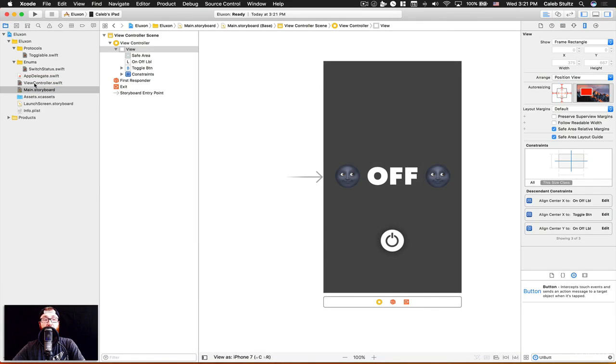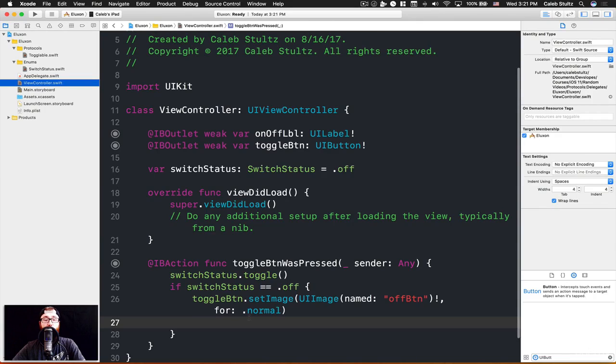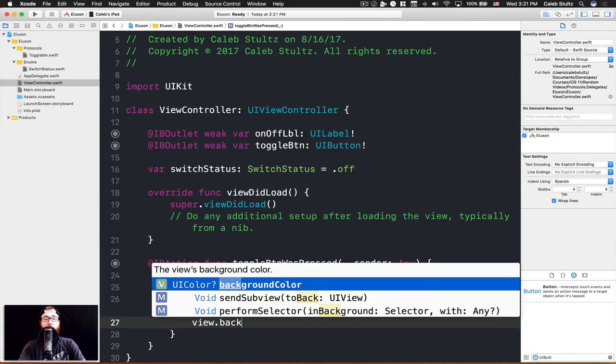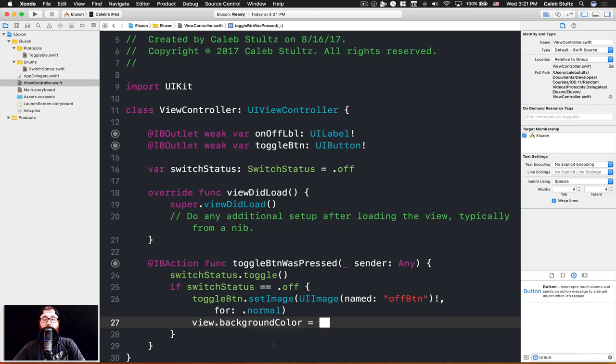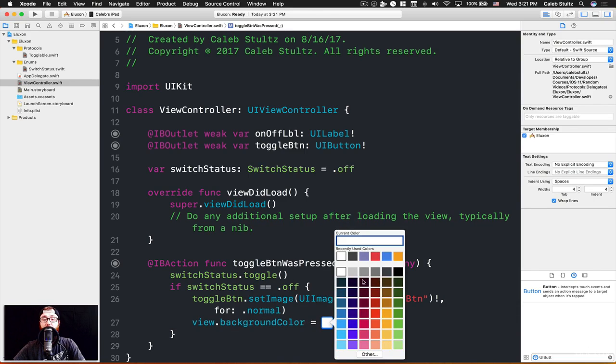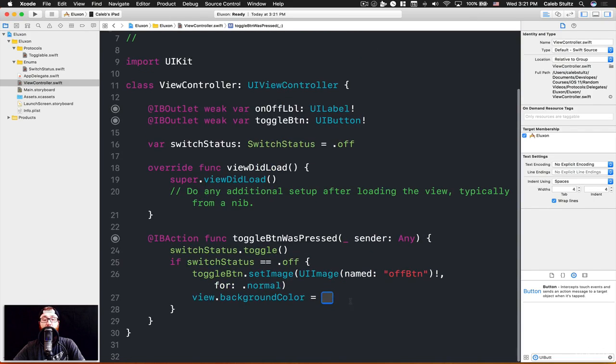So what I'm going to say is I'm going to go ahead and do view.backgroundColor, and I'm going to use a color literal. And these are the coolest things. You can actually click on it and you can set whatever color you want. There's my dark gray background color. So I'm going to set the background to be that color literal.